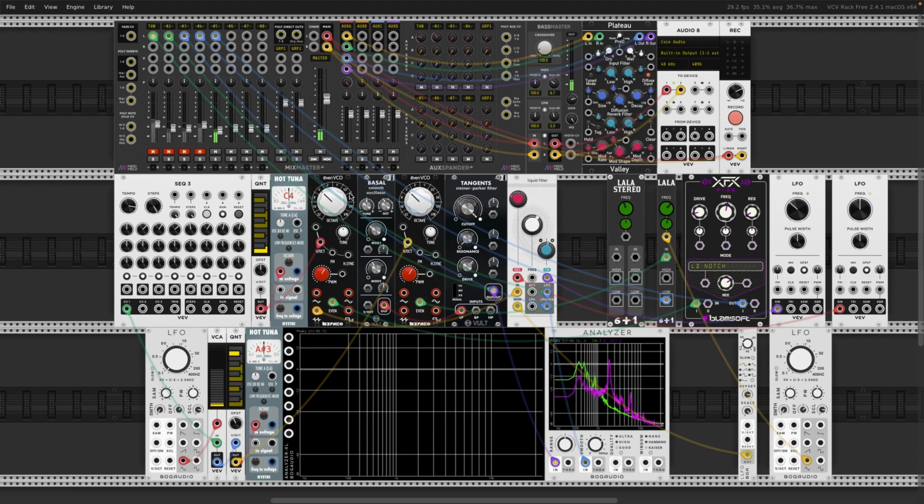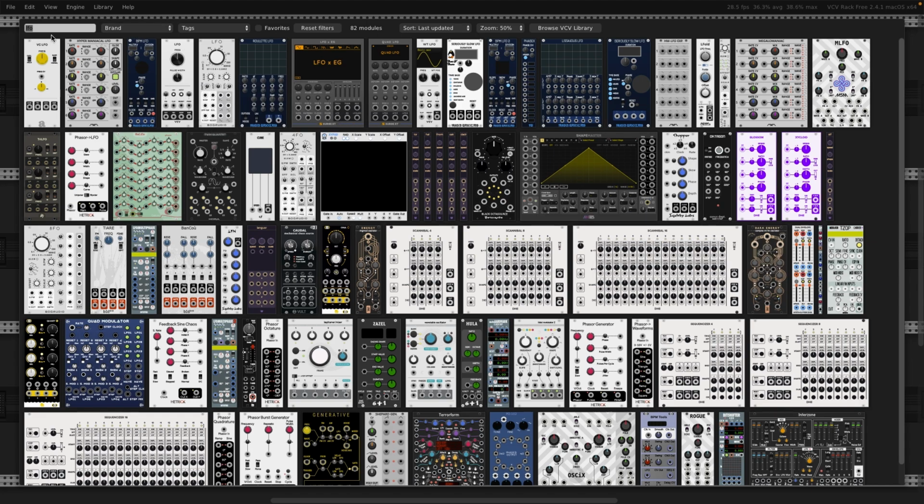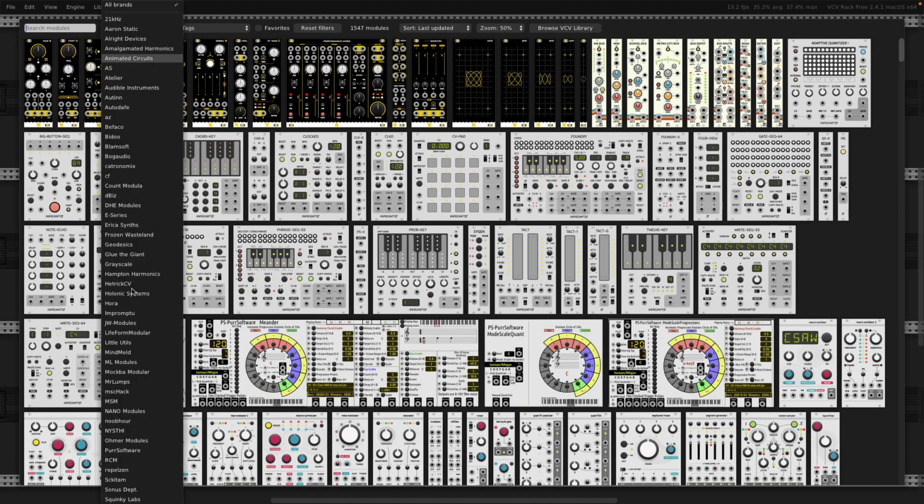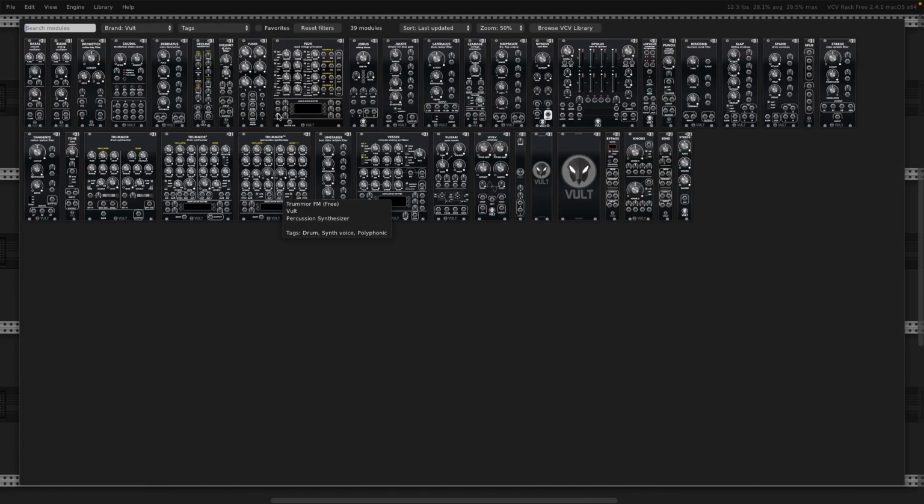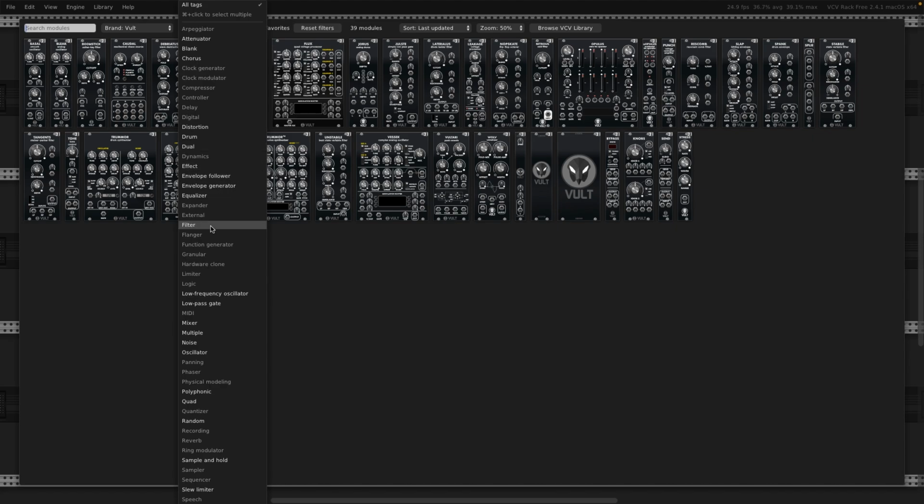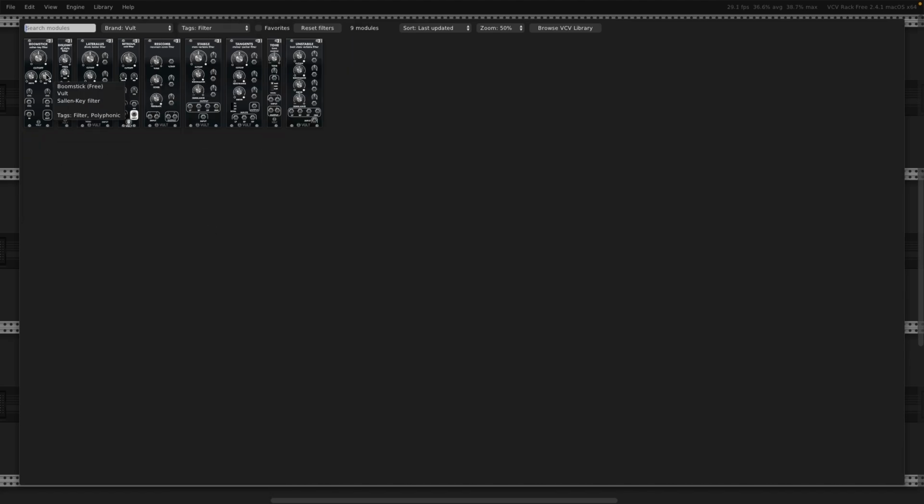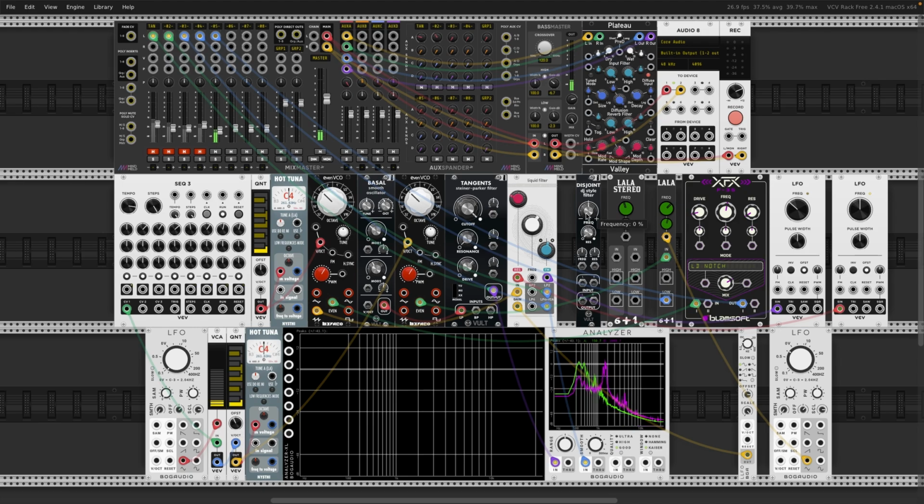So actually, I will show you one more filter. It's from, let's go to Vult. They have some nice filters, more than Tangents, of course. So let's see Vult, and let's see filters. You can see you have this Sallen-Key filter here as well, and you have this DJ style filter, Disjoint, and it's basically a bandpass filter.